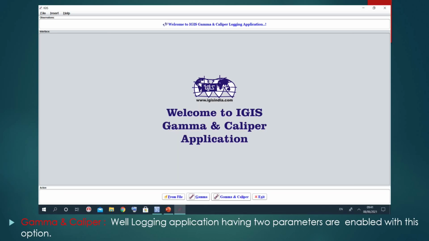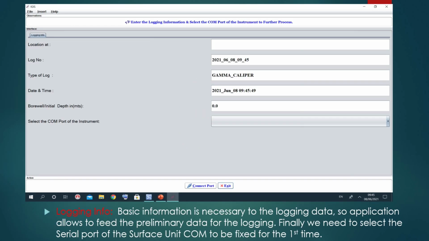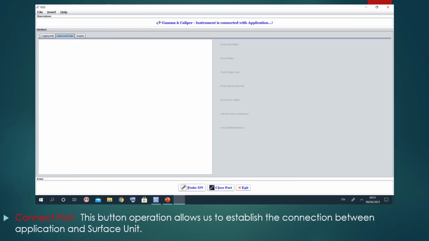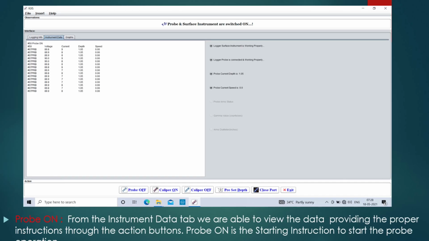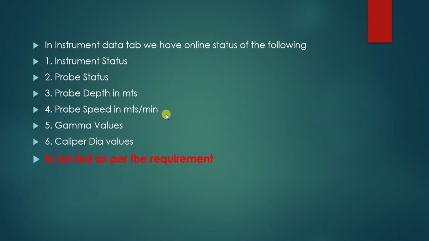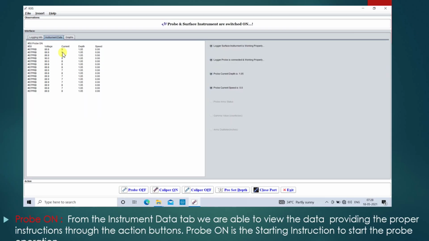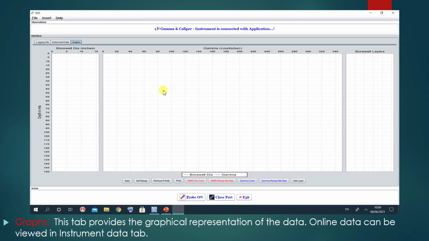So now we'll see the data. I have entered all the details, and when I click on the probe on, I'm getting the probe on, and then the voltage, current, and the depth and the speed. So that shows that the probe is active, and then we'll go to the status, in which you will see the voltage value, current value, depth value. This shows that the probe is active now, and once you go to the graphs, you'll see the logging.